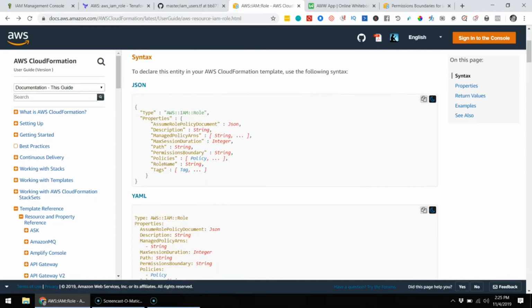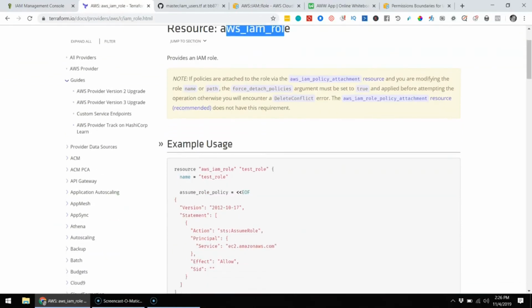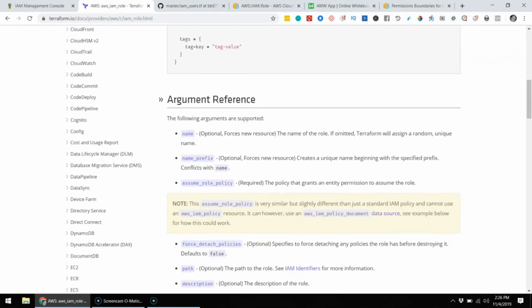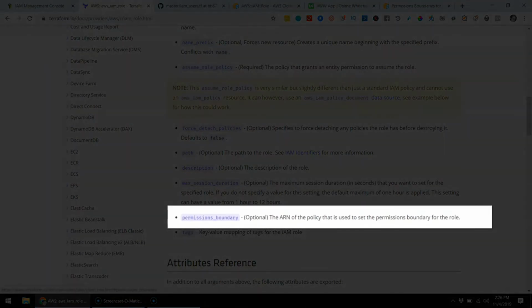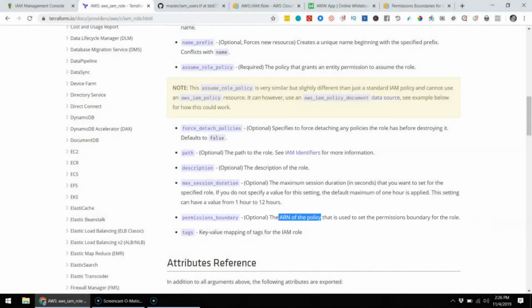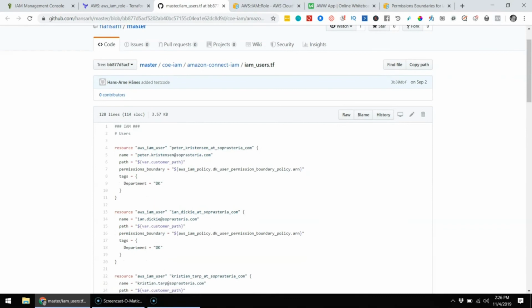Okay. Similarly, Terraform also supports permissions boundaries as well. So if we look at this argument reference here, we see that there is a property of a permission boundary. It is optional, and again, it's the ARN of the policy that's used to set the permission boundary for the role. A specific example of this looks like something like this. So you have your resource here, IAM user, and you have a permissions boundary, and you have a link to the ARN of that permissions boundary.